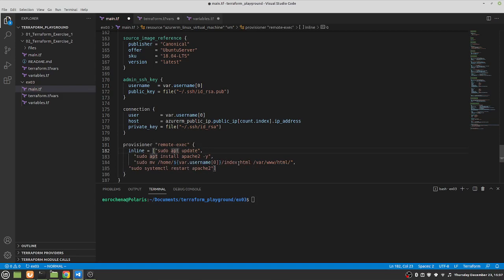Let's go to the provisioner section. Sudo apt update, that's correct. We're gonna install Apache, that's correct as well. Okay, index.html, we don't have it anymore since we removed the profile file section. So we're gonna create something just to demonstrate the load balancer in action.